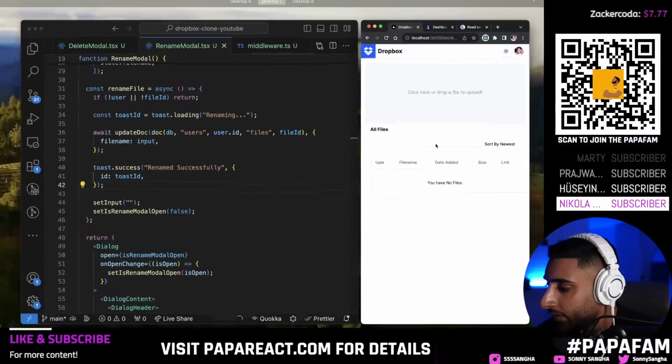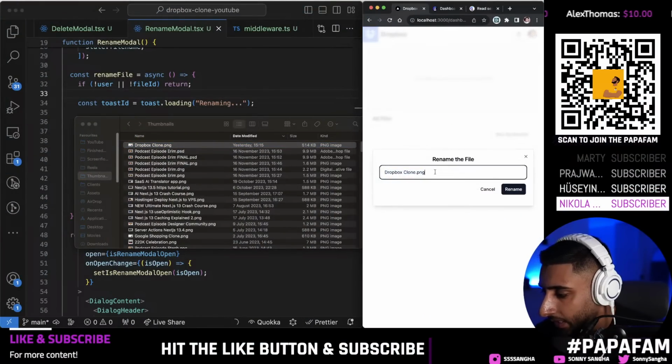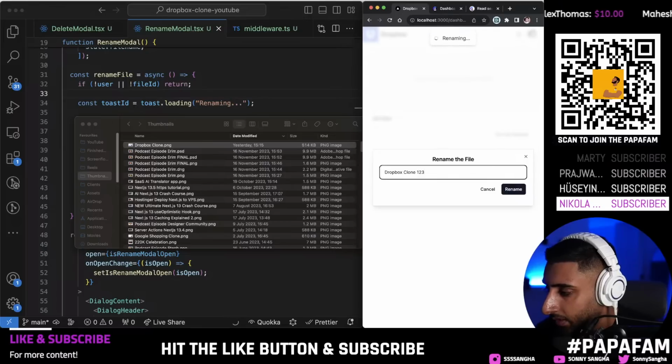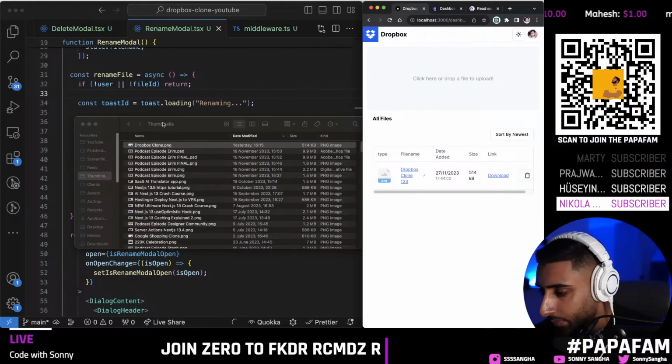Now, at this point, if I was to drag and drop a file into my application, let me go ahead and pop this in. So like so. So if I had a Dropbox clone, for example here, and let's start renaming it. If I type in Dropbox clone 123, look at that, rename successful. Boom, just like that, works exactly as we want it.